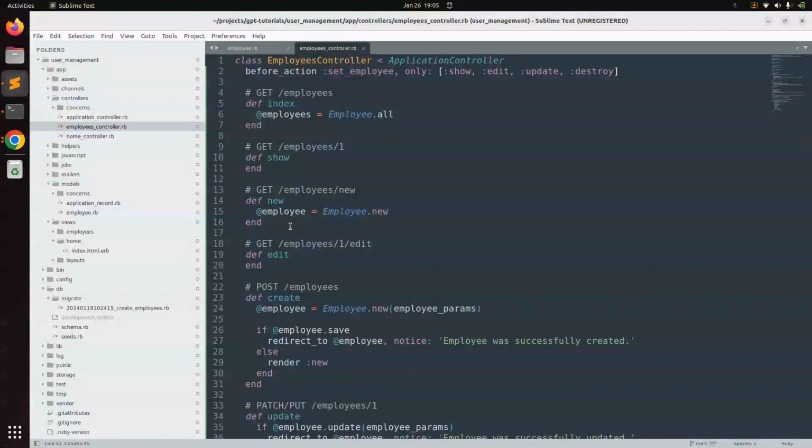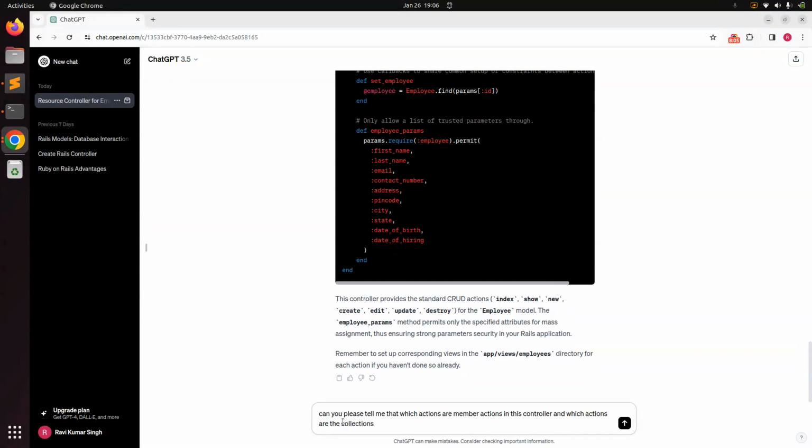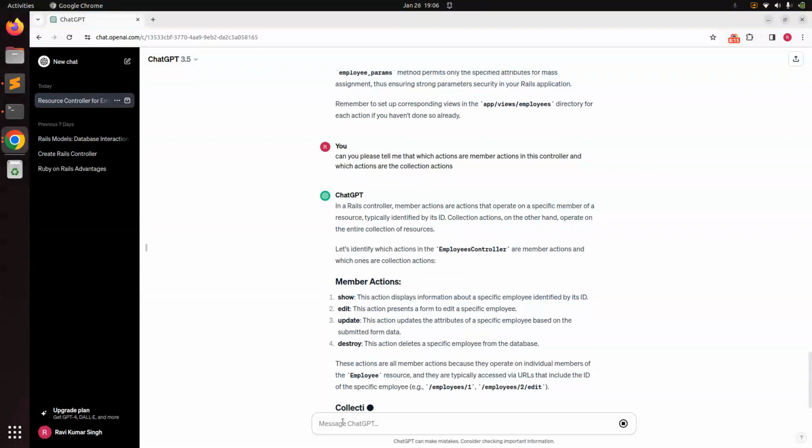Now let's ask ChatGPT to describe what the member actions in this controller are and what the collection actions in this controller are. So go to the browser, and here you can type, can you please tell me which actions are member actions in this controller, and which actions are the collection actions. When you submit this prompt it will show you what the member actions are and what the collection actions are.